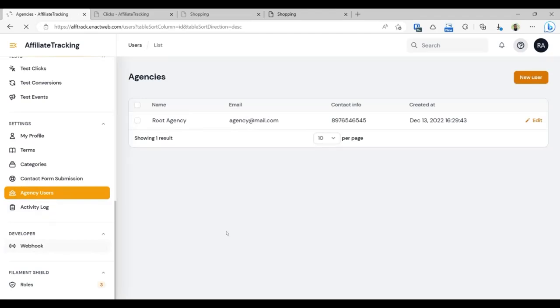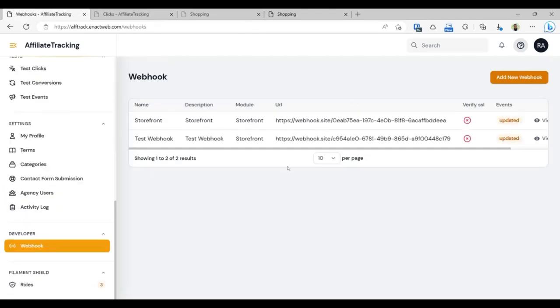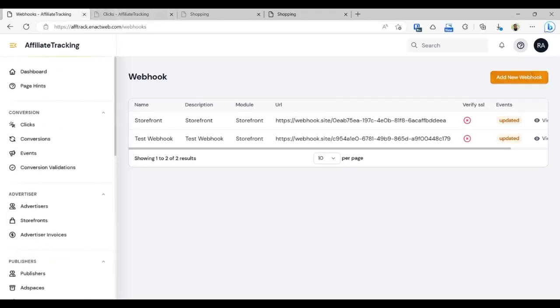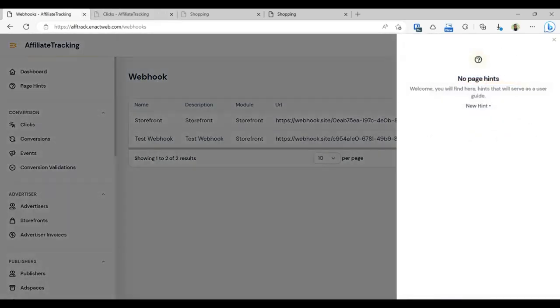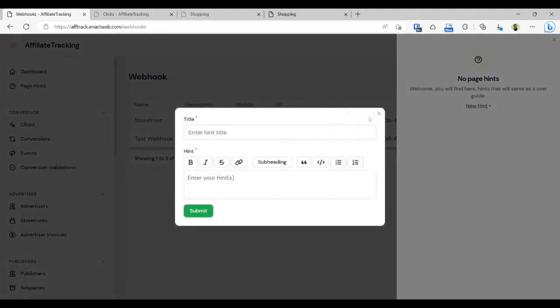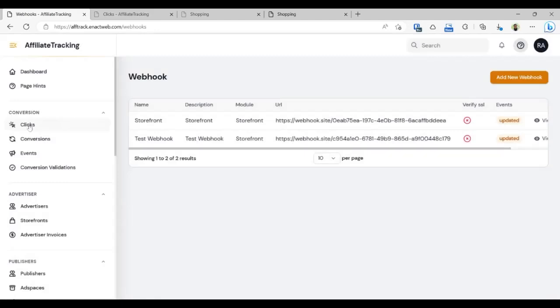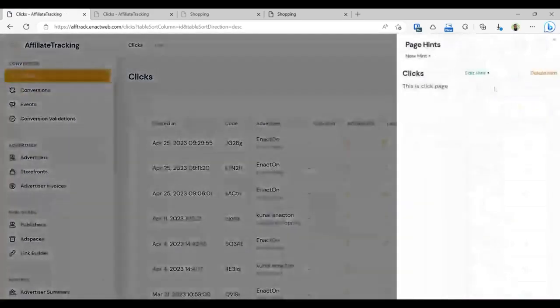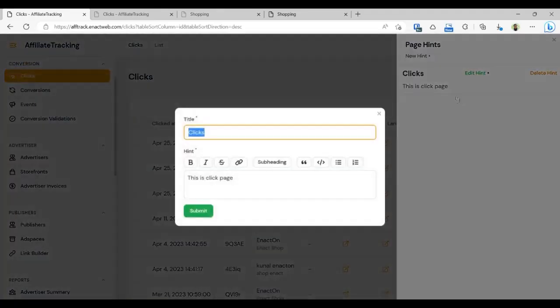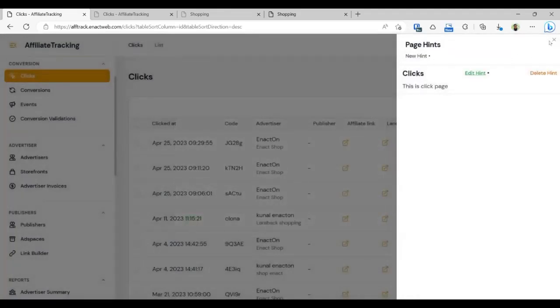There is a webhook also. This is basically a kind of postback, and you can define the postback here. So this is the agency panel related functionality. There is a profile here. You can manage the profile, and we will add some hints also later. If you want to understand certain things, for example, if you are on clicks and you want to know what this page is doing, this will help you manage all those things.